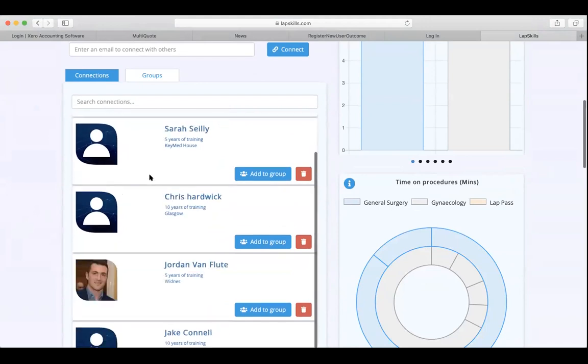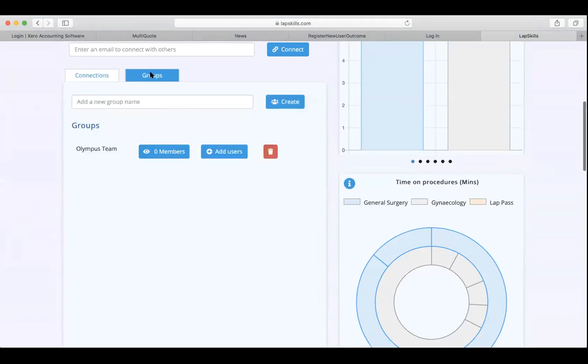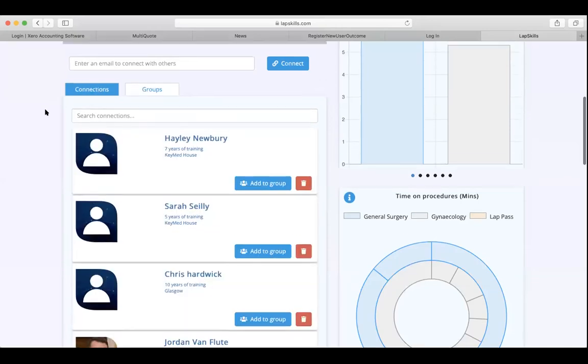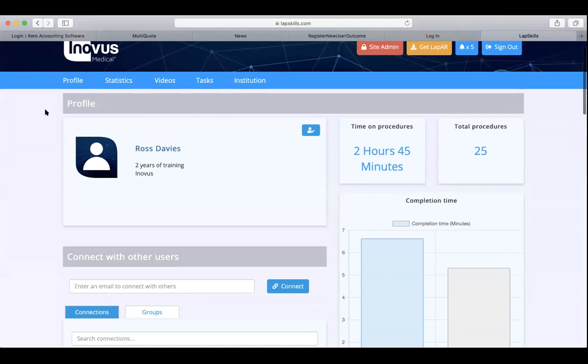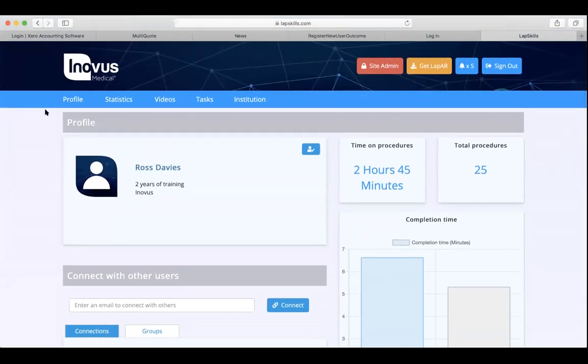Not only can you see individual connections here, but there is also the ability to go to groups, and you can create groups so that you could group people by their year of training, or by a company that they're in, or by various training programs. So the beauty of connections is it allows us to see how someone else's training is going on.